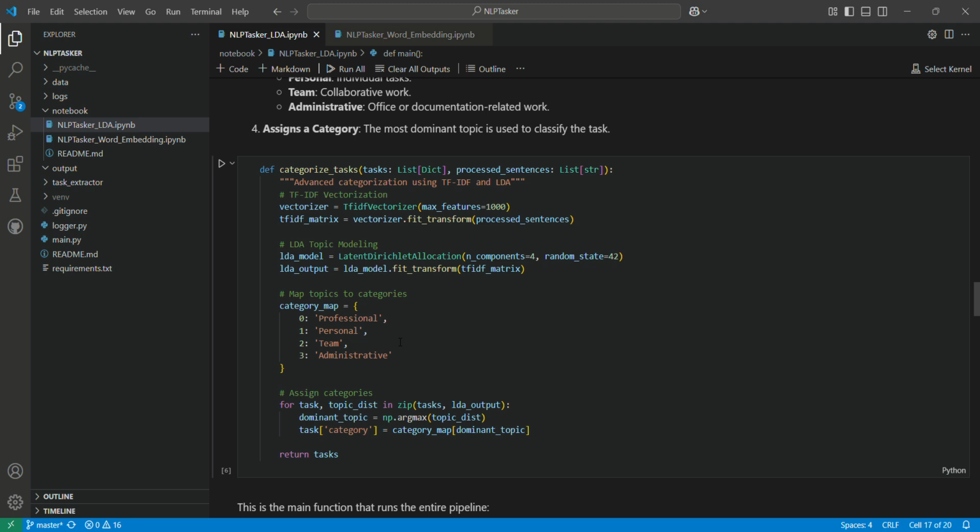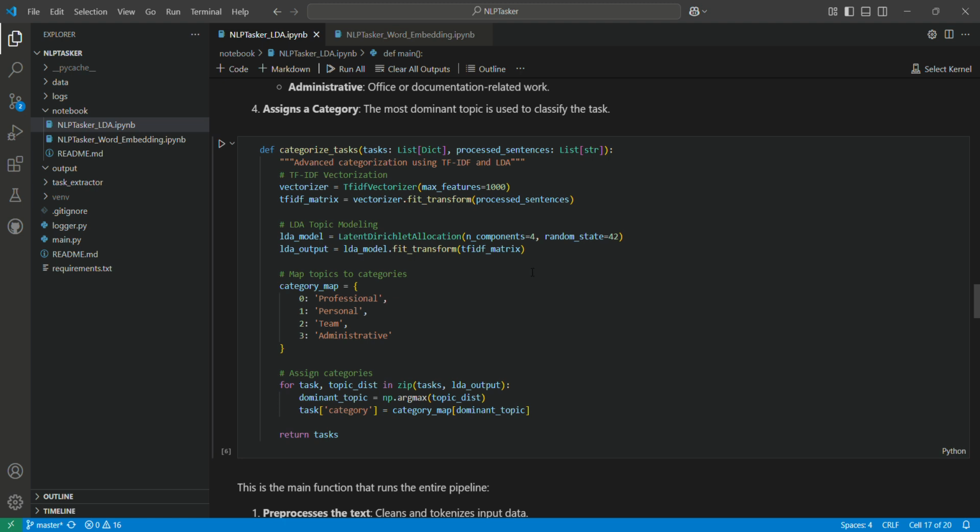So once it goes into the LDA model, we've declared 4 components because we would categorize it in 4 parts: professional, personal, team, administrator. The model will later categorize it.